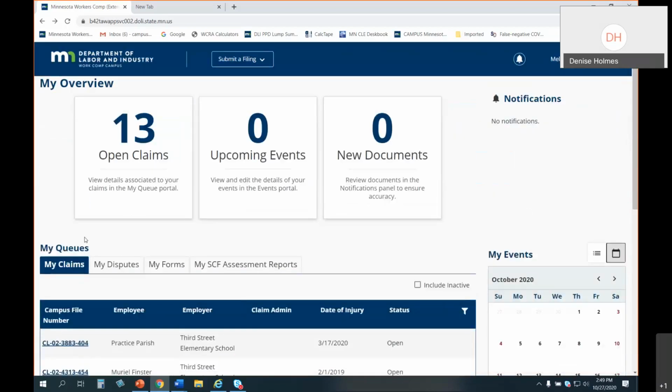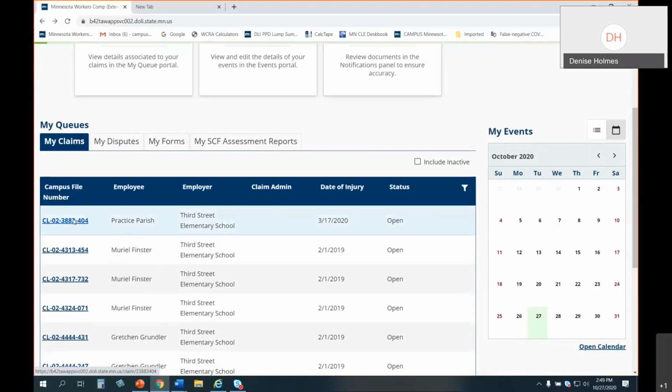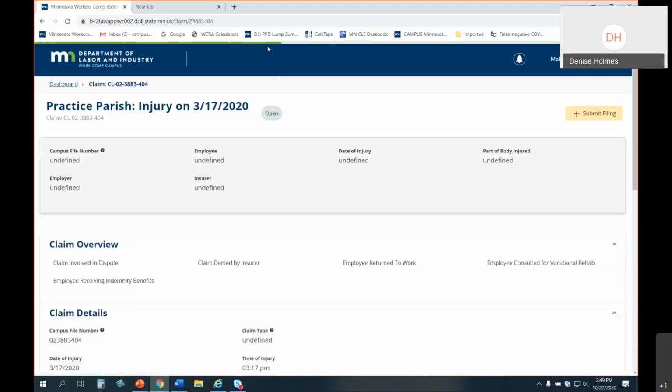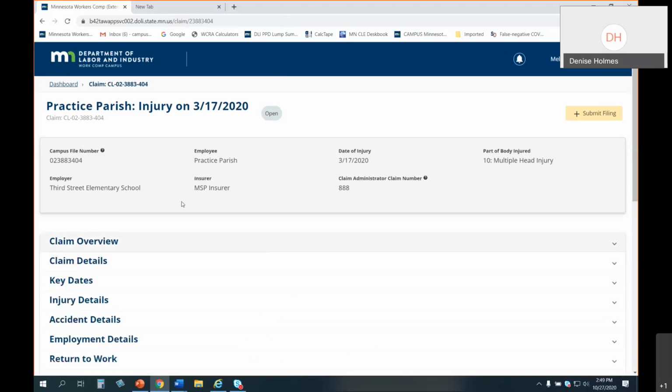Okay, the next thing I want to show you is the claims details page. So that has the overview of the claim. So let's say we know that the claim we're interested in working on is Practice Parish's claim. So I'd click the campus file ID number, click this claim number hyperlink, and then you can see the green bars going left to right. That means that it's loading the details. Okay. So now we're on the claims details page for Practice Parish.